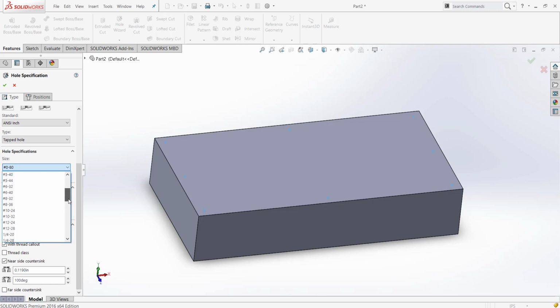SolidWorks has a library of the most commonly used holes, starting with a number 0 hole, 080, all the way to over 2 inches. So I'll pick 440. Remember, 4 is the size, 40 is the number of threads per inch. So this one has 40 threads per inch, this one has 48 threads per inch. 440 is much more common than a 448.